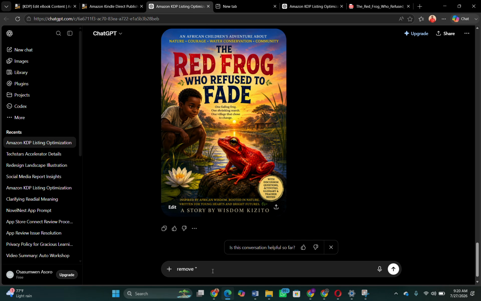I don't like this "wisdom Kizito." So you need to read through the book, everything you are doing. We need to remove all those things that are not this. It's not "wisdom Kizito." The book should not have it. They are going to review this book manually, right, before they approve it.